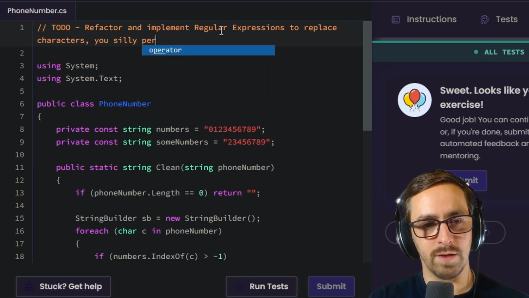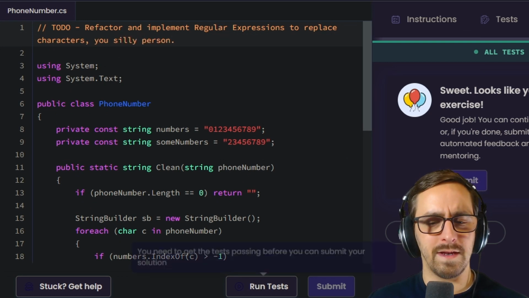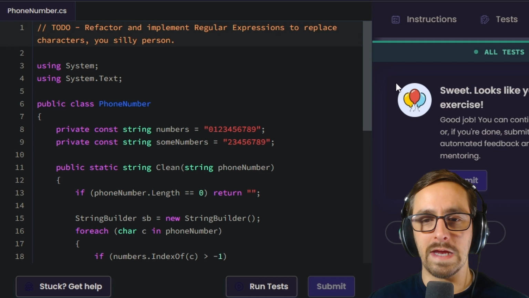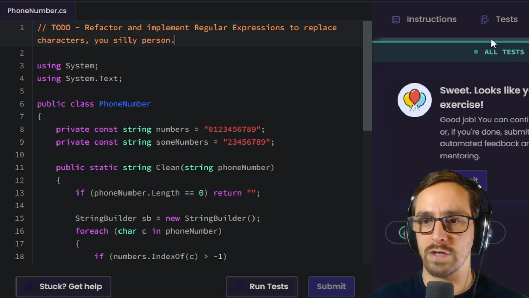You silly person. I don't know why I'm silly though, because how was I supposed to know? I didn't see it anywhere that it told me to use regular expressions. Was it on the screen? Let me know if it was on the screen somewhere and I just totally missed it.